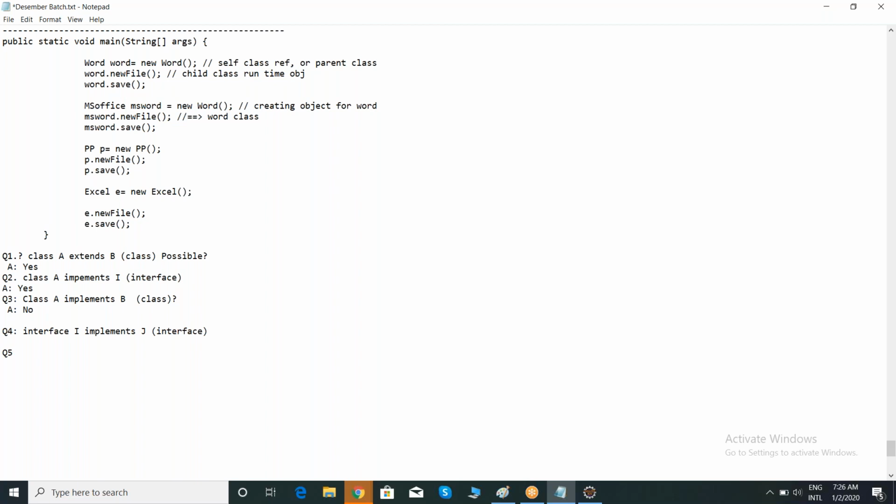Question number 5. Interface I extends J. Again here it is interface.